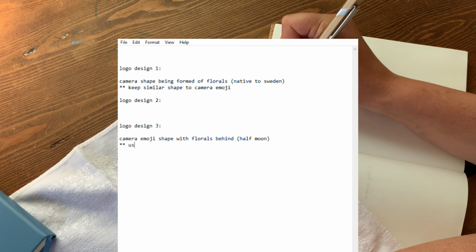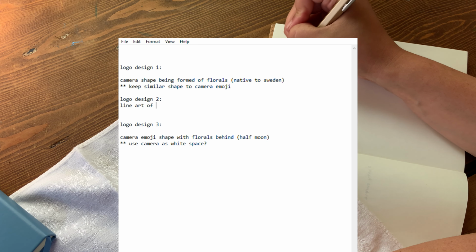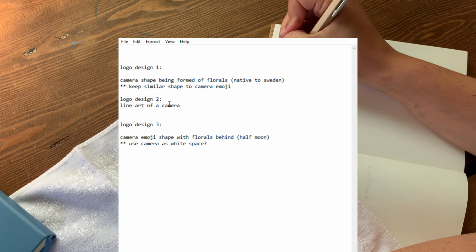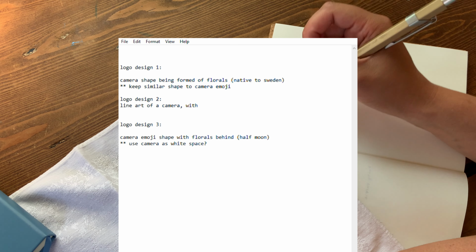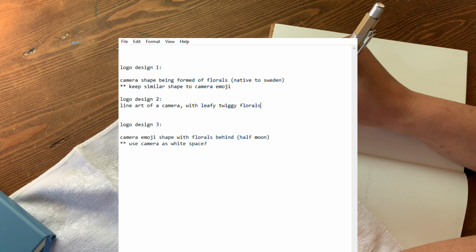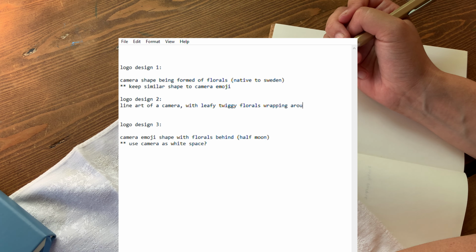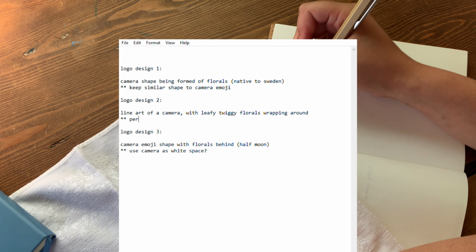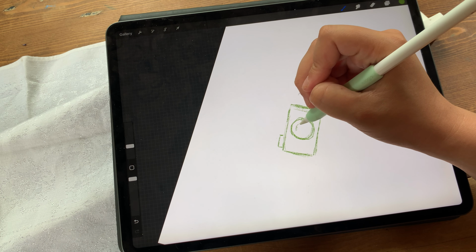My client wanted a photography logo that, when you look a little bit closer, you can see nature elements. My first idea was a camera shape being formed of nature elements such as florals and leaves. Secondly, I wanted to try out a camera shape that was kind of wrapped in florals. And my last idea was to create a half-moon semicircle behind a camera shape, which would be surrounded by floral or nature elements. And I knew I wanted to do something with negative space in this design. We've got the ideas, so we can start sketching.